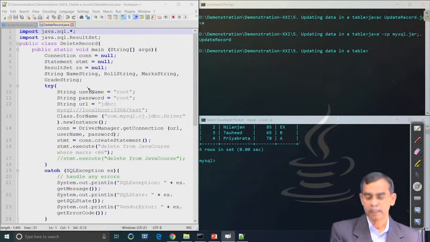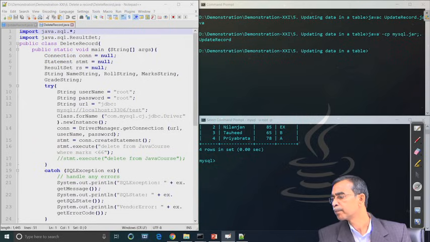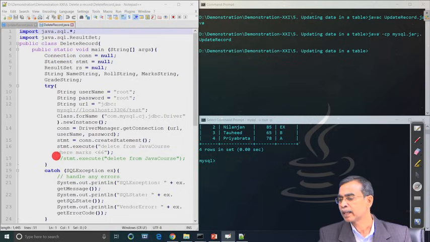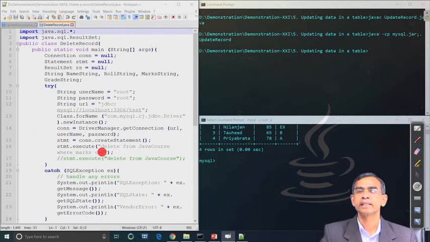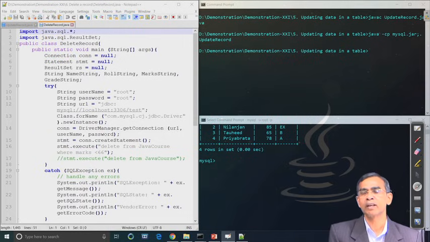So, this is the program as we see. This is the usual thing that we are already familiar with from the last examples, and only one thing I have changed here. We have just created: delete from Java course where marks is less than 66. So, in the records, if the marks are less than 66, like 65, the record will be deleted. This is the only statement that we are going to run.